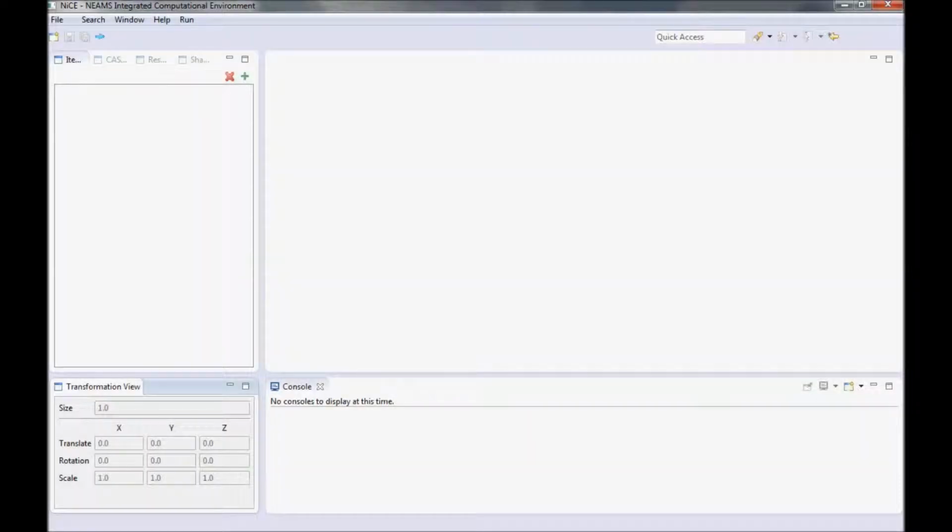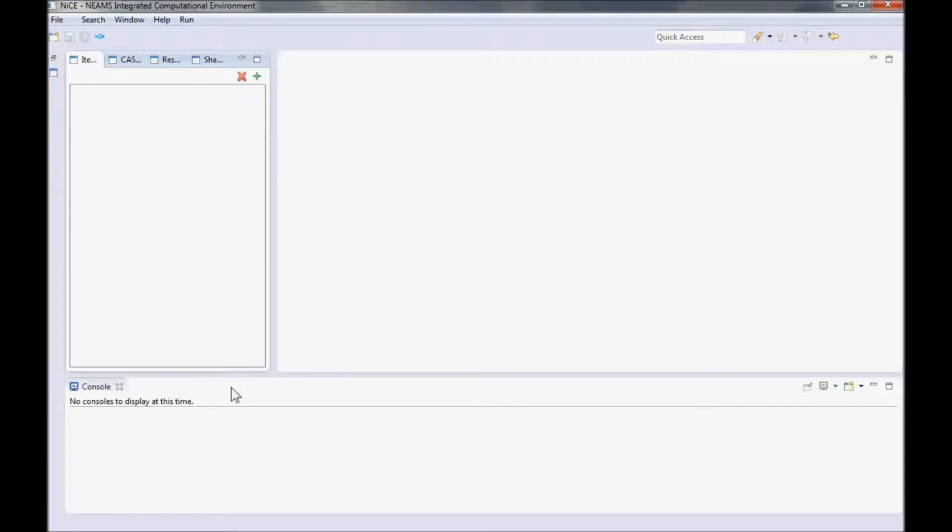Before we can actually run VERA, we first must generate some input. Once you have opened NiCE, you will be presented with this screen. Since we do not need the transformation view, the first thing I will do is to minimize it. Now, we need to create our input.